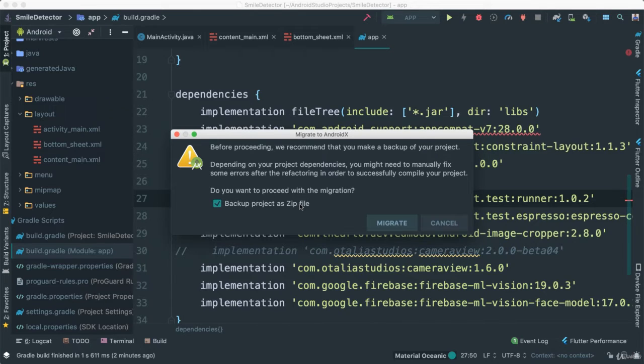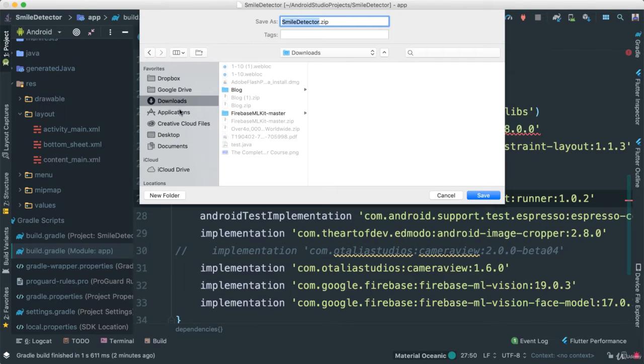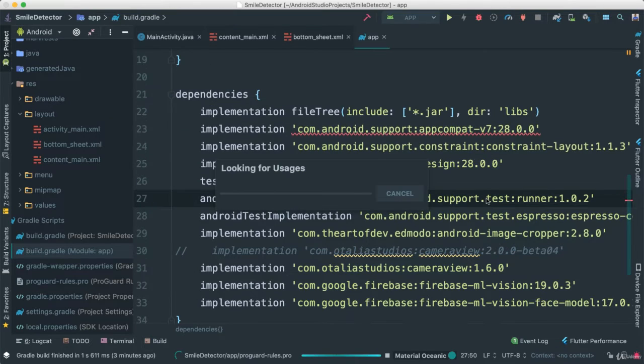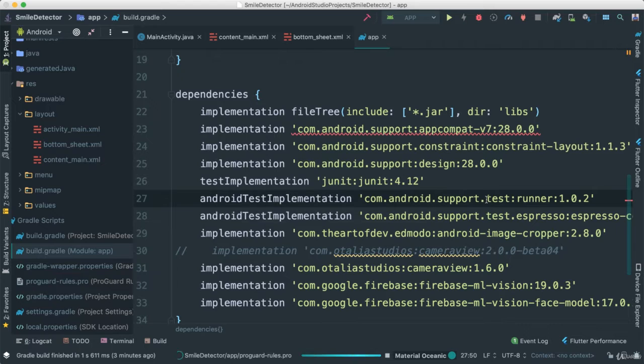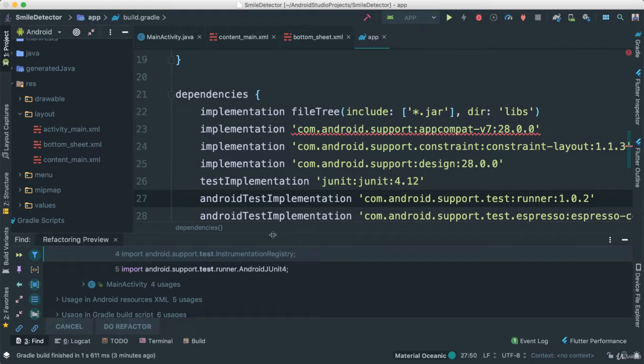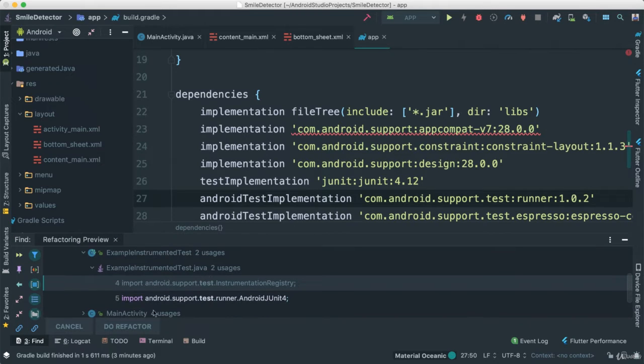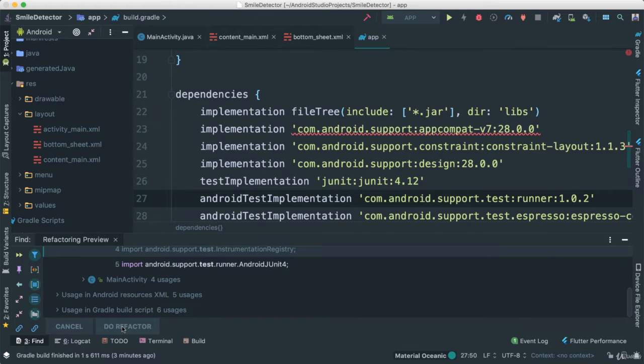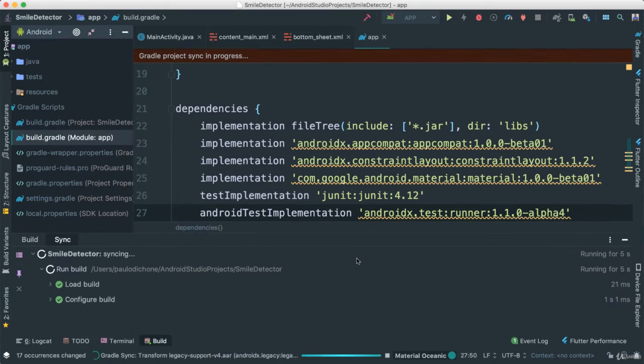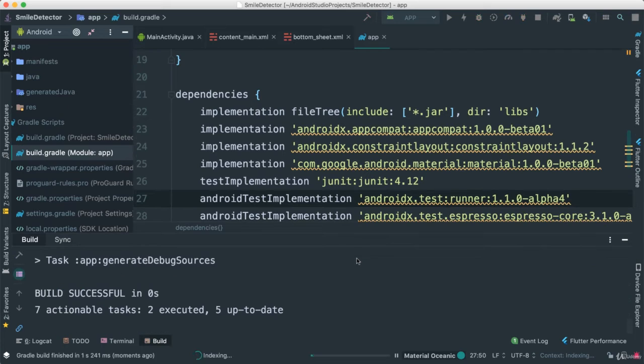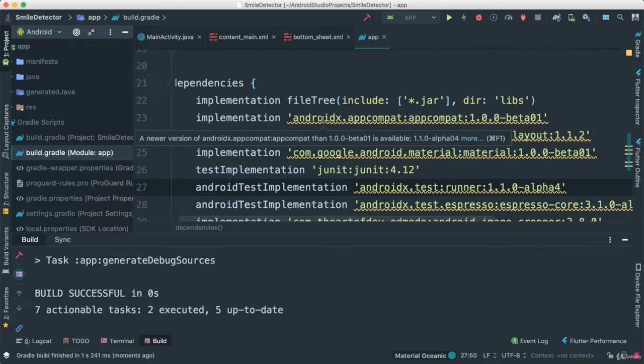So I'm going to go through this process here. It's really easy. I'm going to go ahead and say yes, migrate. Of course, we're going to save the copy of this current one, just in case things don't go right. It takes a few seconds, scanning all the files, and look at that. It looks like it found a few imports. I'm going to go ahead and say do refactor. It's refactoring everything. Takes a few seconds. Very good. And you can see here, everything has changed at this point.